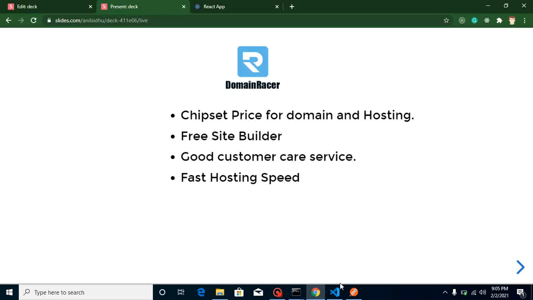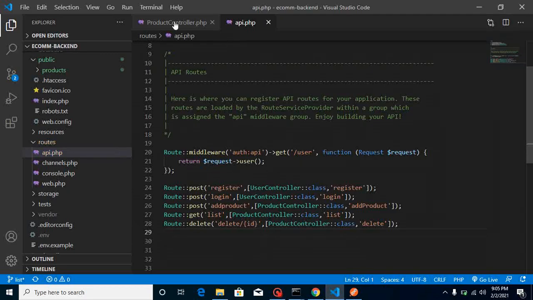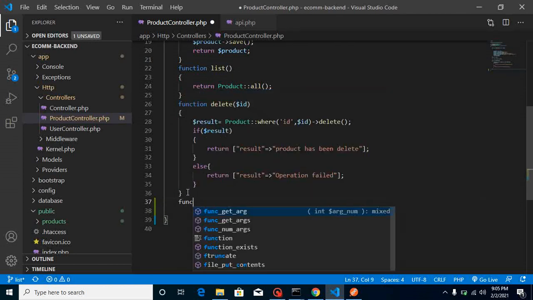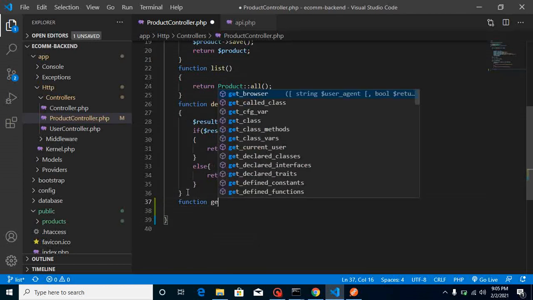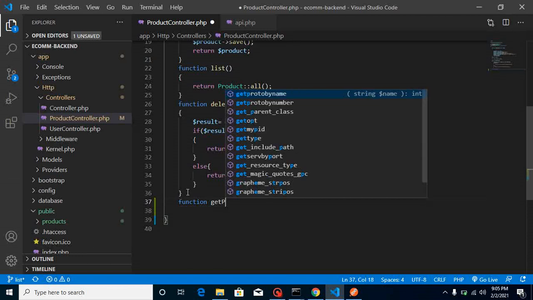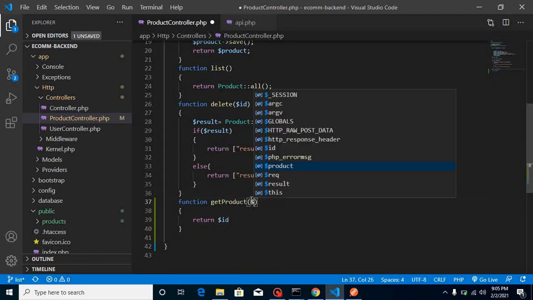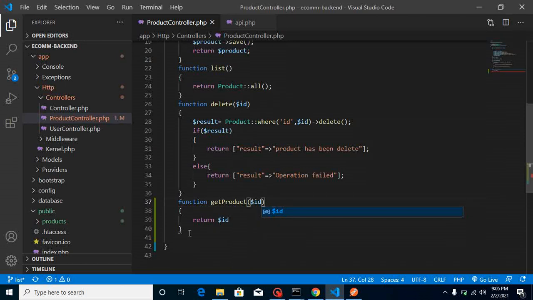So now let's start with our example. Let me make a function inside the product controller. Let's say my function name is getProduct. For a moment, I am just returning an ID so that I can check that the URL and function are working fine. And why did I put getProduct? Because we are getting only a single product with that function.